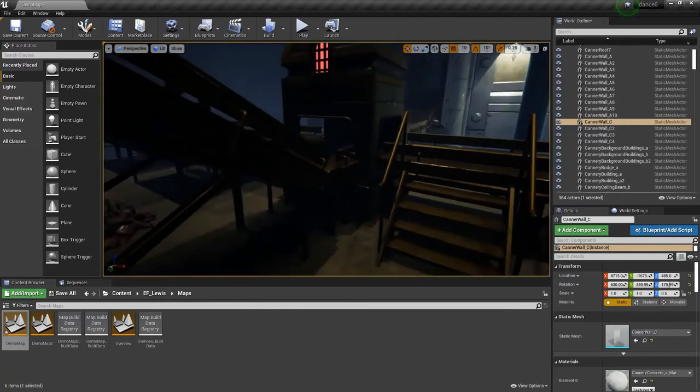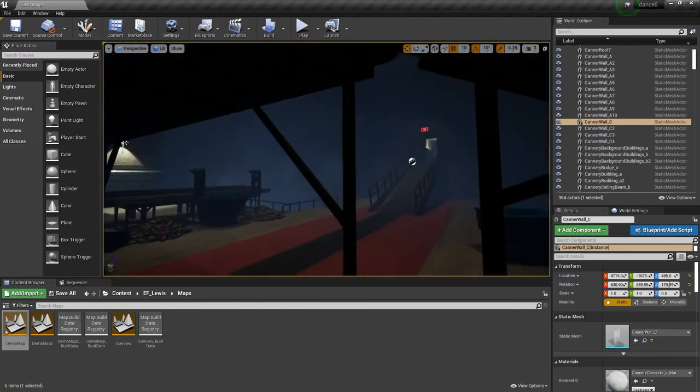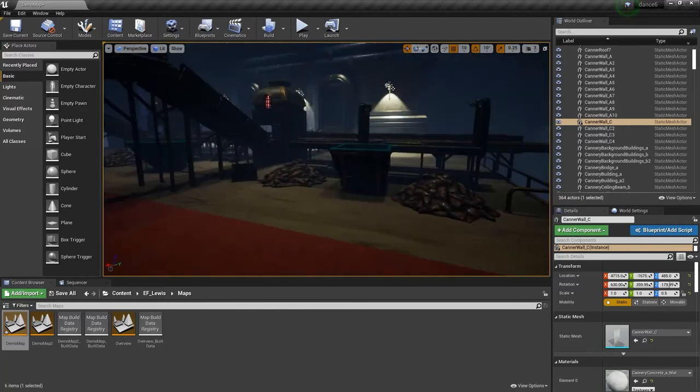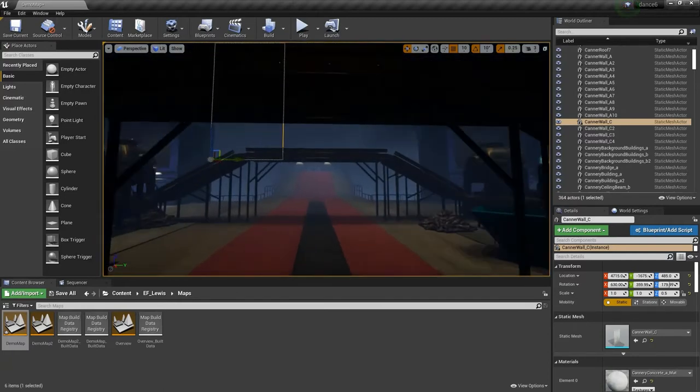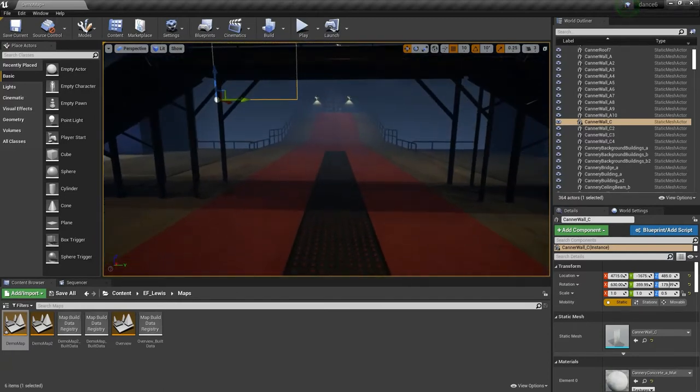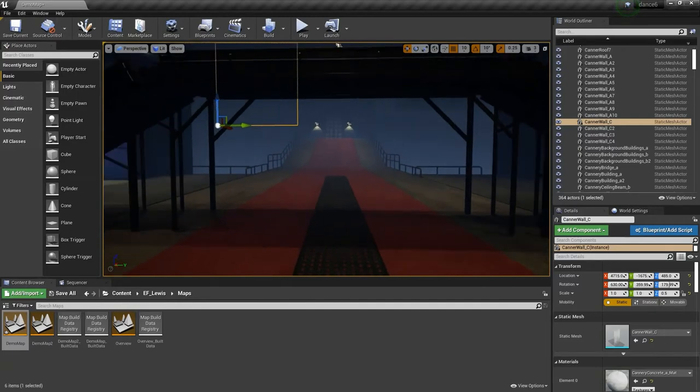Okay, so this is the scene, and if you recall from the video we started off with, I placed the character here. I'm going to do exactly the same there.